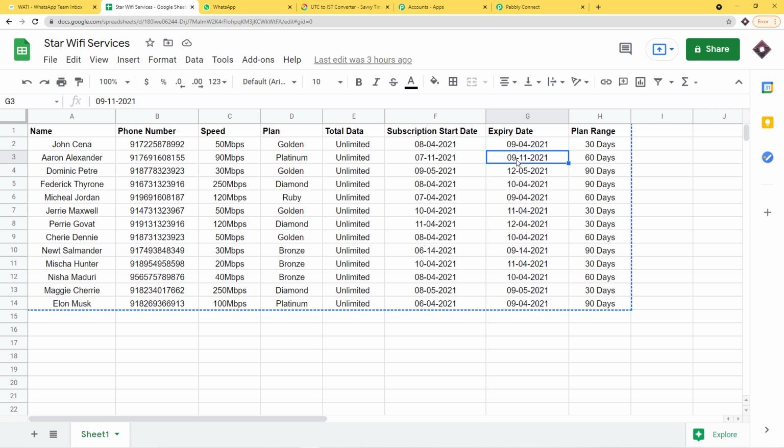He will be receiving the WhatsApp message on 10th of September 2021, because the expiry date is 11th of September 2021. So he will be receiving the WhatsApp message at 4:30 p.m. Indian Standard Time on 10th of September 2021, that is 1 day prior to the expiry date. So let's explore a different example. How about this one, Newt Salamander? He will be getting the SMS on 13th of September 2021, at 4:30 p.m. Indian Standard Time or 11 a.m. UTC. So this was the whole thing.